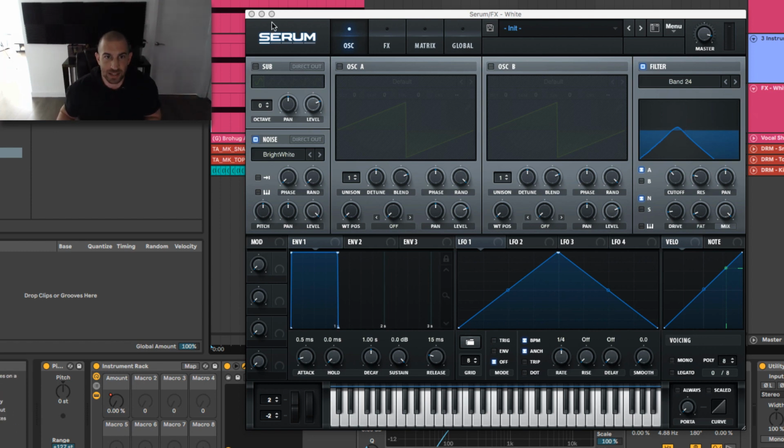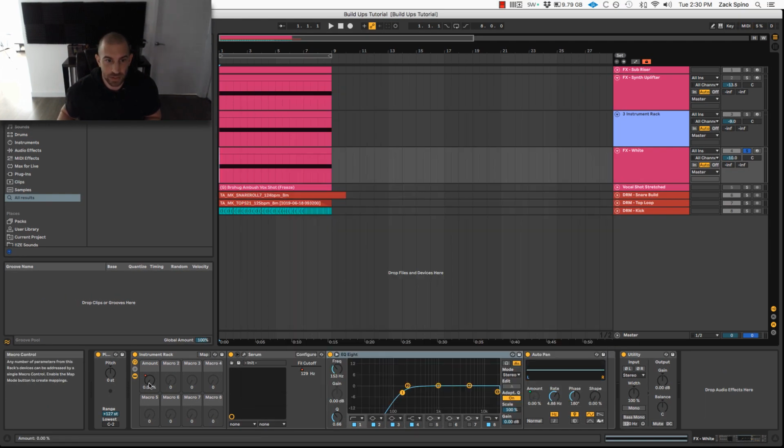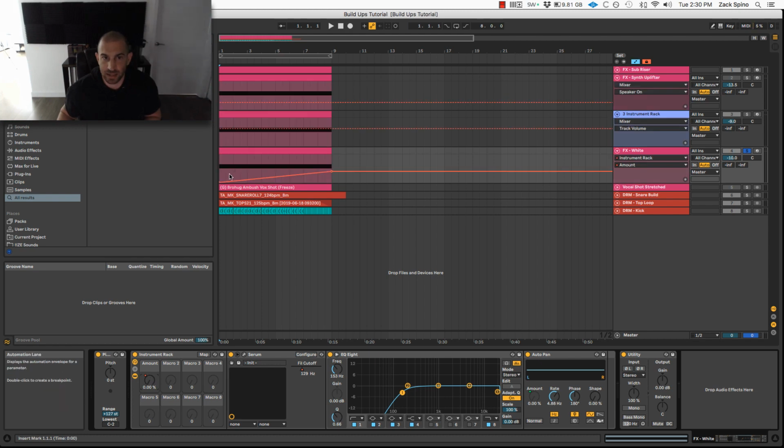So all I did in this instance was I routed the filter cutoff to the macro control so I can automate it from here.